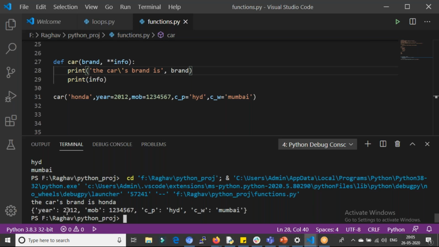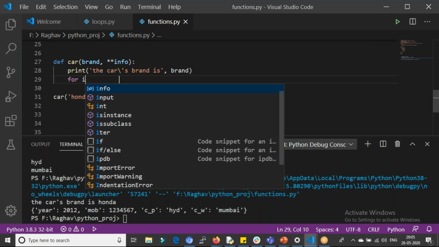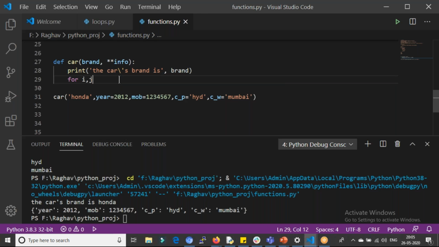And now what I want to do is print the key and the value of it. For doing that, I can again use a for loop to unpack it. I actually missed it in the last class, so I can do it over here. I'm taking two variables in the for loop: for i, j in info.items().